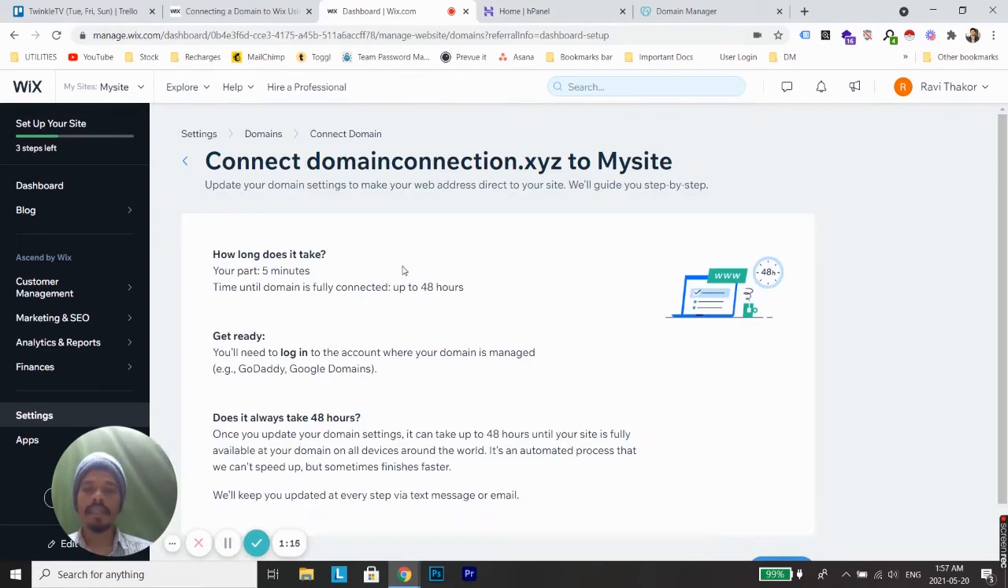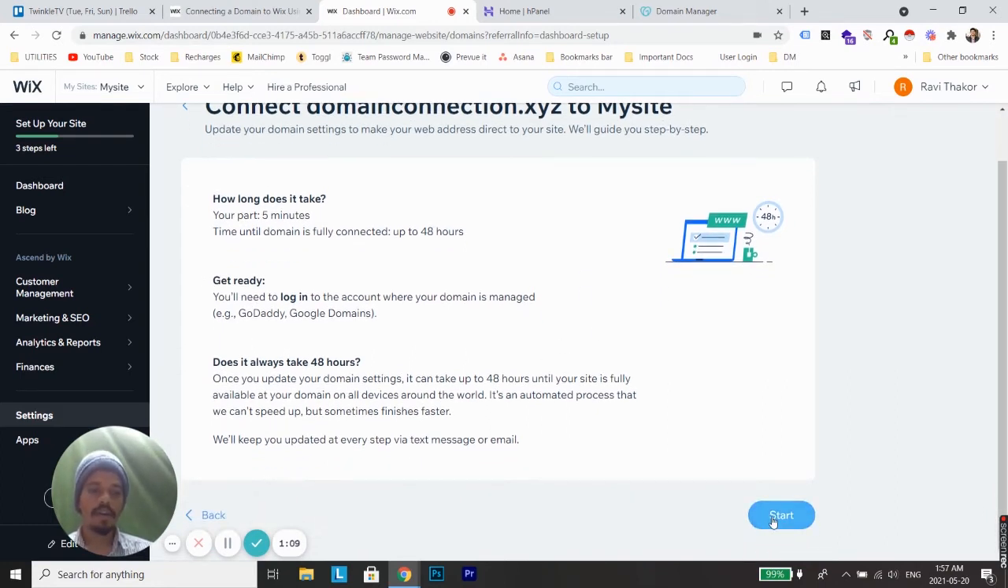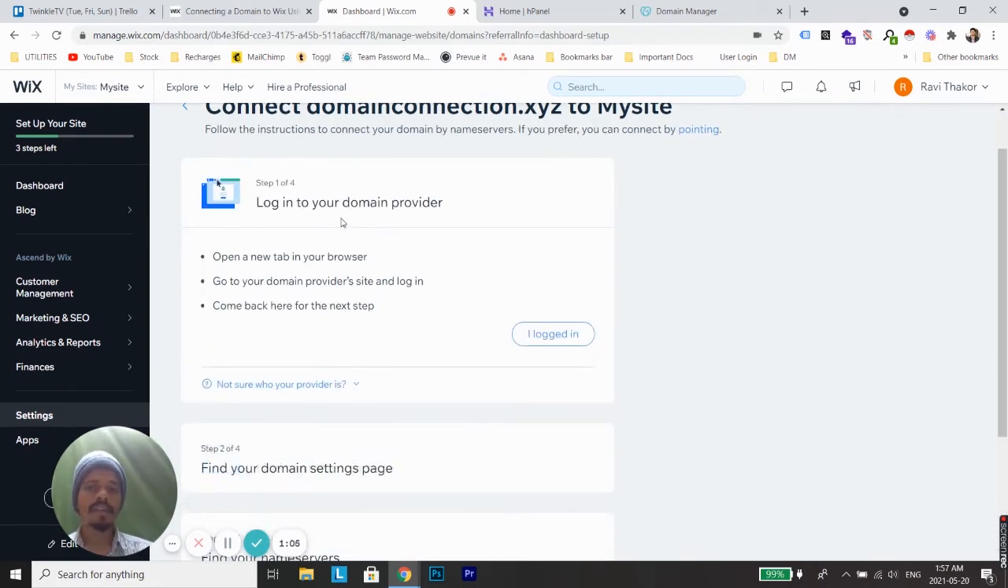So guys, now you can see they have opened a page for me where I can start the domain connection wizard. Just click on start. They will ask you to log into your domain provider. Now I have registered my domain under HostGator, and you can register under GoDaddy or any other domain provider.